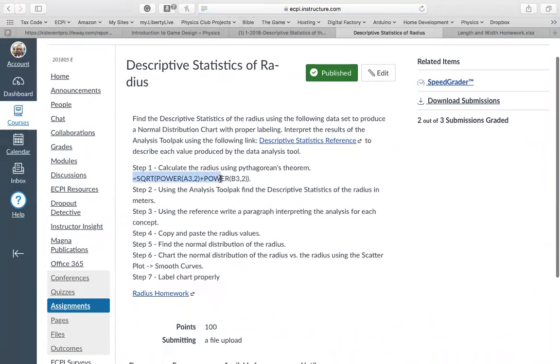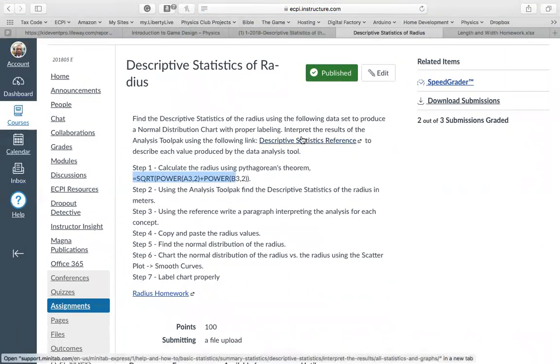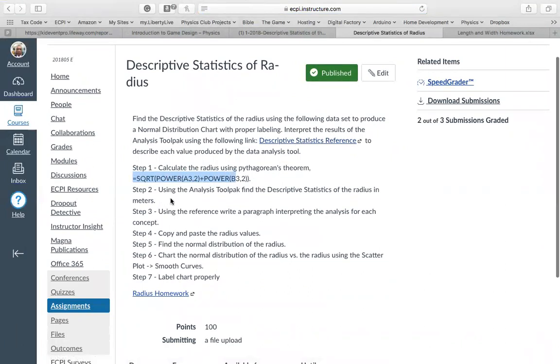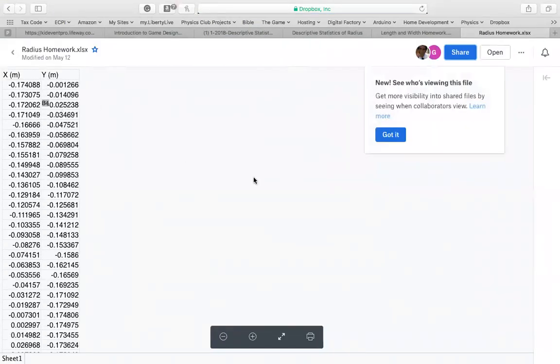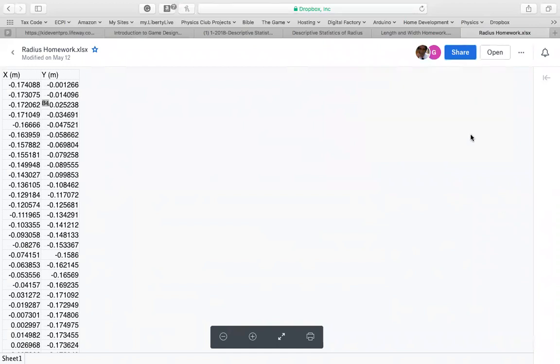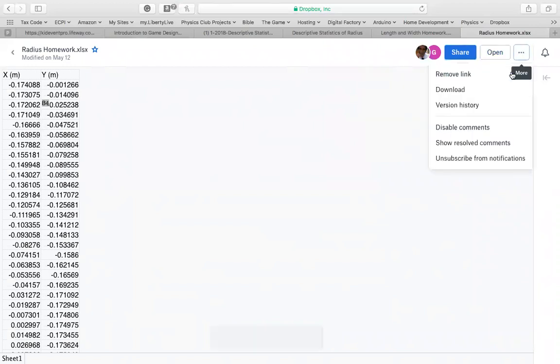We're going to use this formula right here. You definitely want to relate it back to the descriptive statistics reference. We're going to use the analysis toolpak. So I'll give you a few more things, okay? But it's pretty much what we've been saying. So I'm going to go ahead and open up this package here, and let me see. So I say got it, and download.